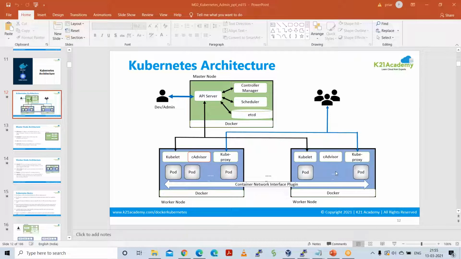Ramesh, the API server is a part of the master node, correct? But that doesn't mean that the API server has to be in the master node. This is a system namespace, right? So it can be anywhere. It can be in a worker node also. No, I don't think so. I don't think the API server is all the time in the master node.